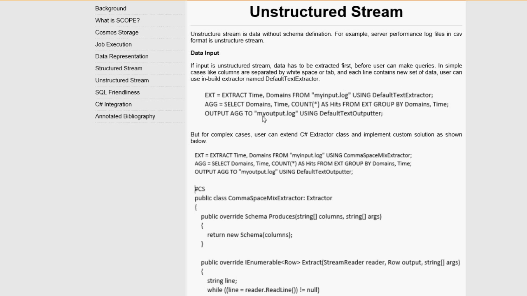Like in this example, you can see it is using extract time, domain. These are the columns using the default extractor here, and the data processing is happening on the middle line, and then for the output, you can see it is again using the default text outputter.